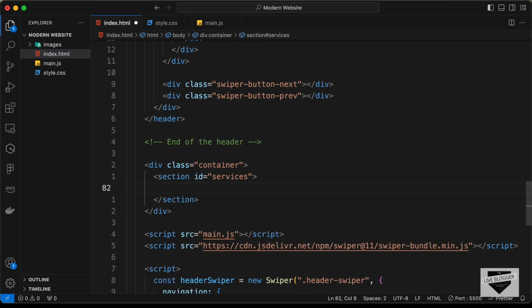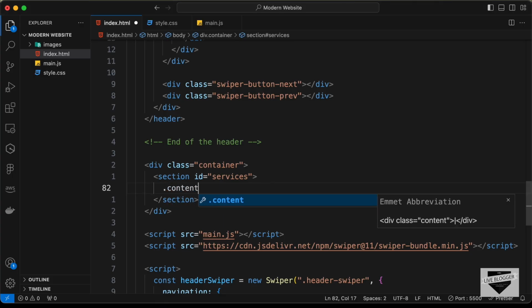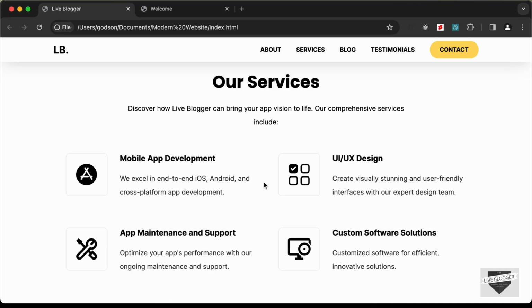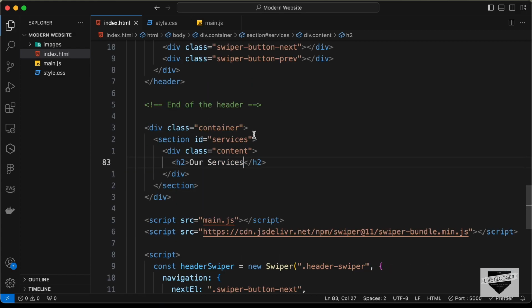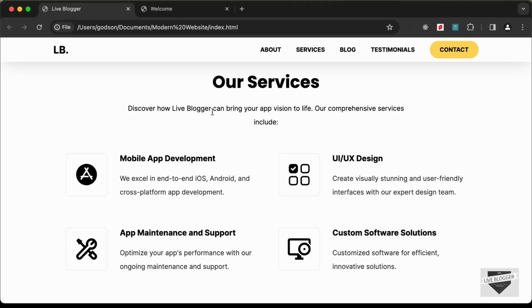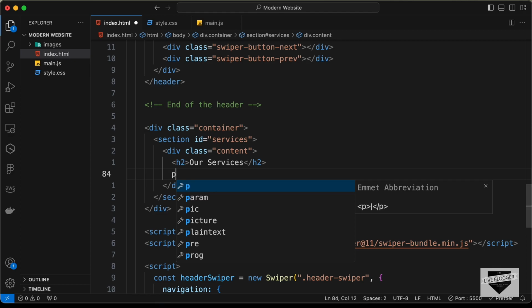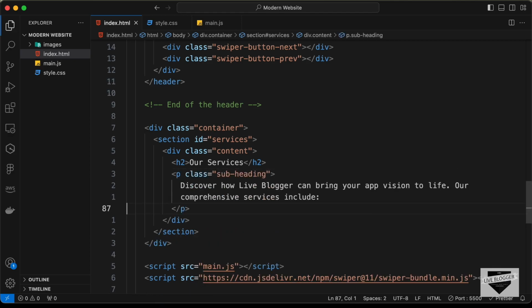Now in the services section we will have all the content. So I'll just create a division with the class of content for that. Now in this we will have a heading. So let's create an h2, and here I'll just type Our Services. And then we need to have a paragraph. So this is the subheading. So I'll just copy this, and let's create a p tag. And let's also give it a class of subheading, and let's paste the content over here.